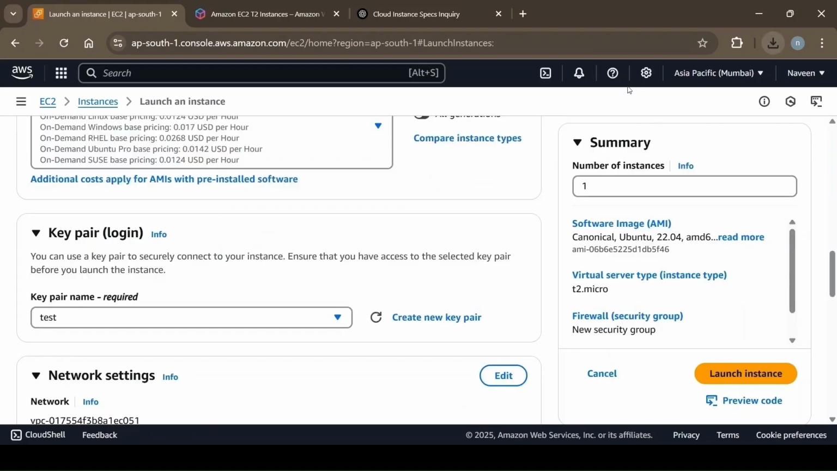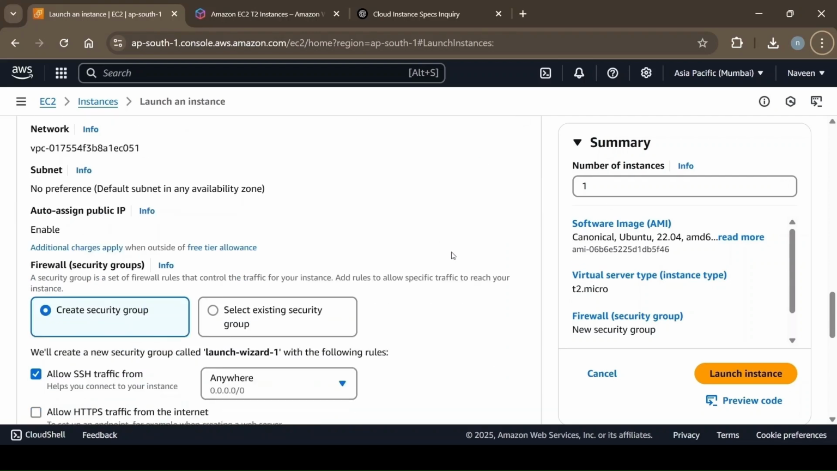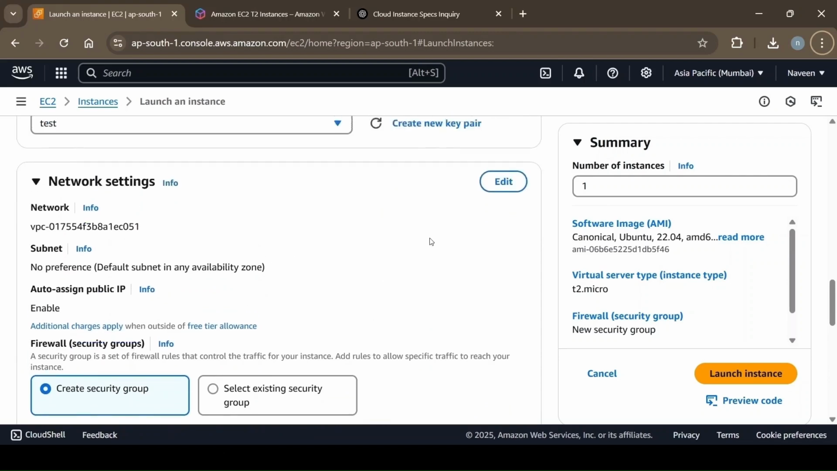You can see it got downloaded, test.pem, in my downloads. Next is the network settings. For now, do not bother much about the network settings, because we'll be discussing each section in detail in our future classes. For now, let's keep the default values and proceed with it.